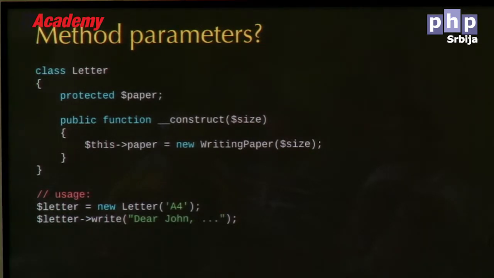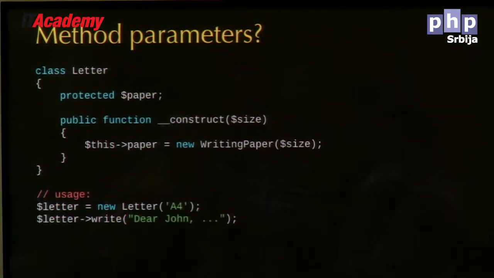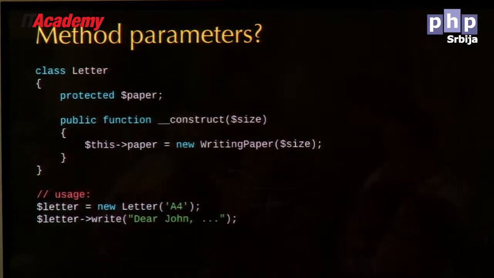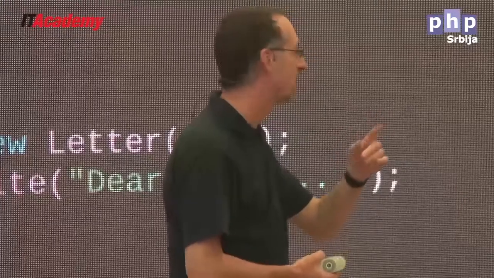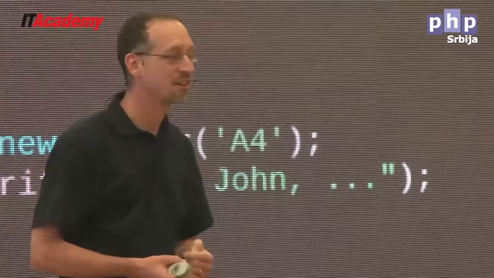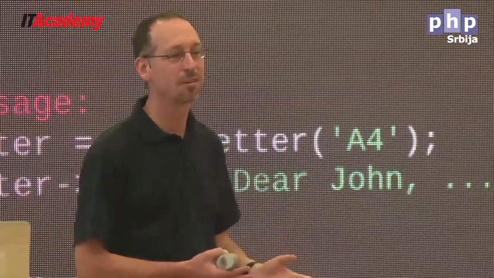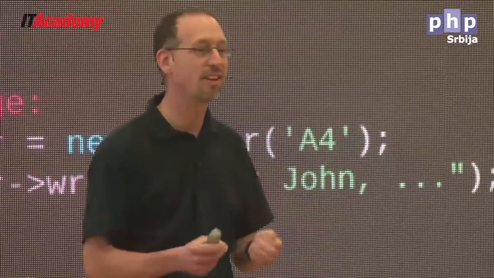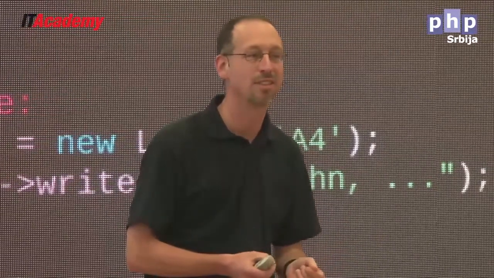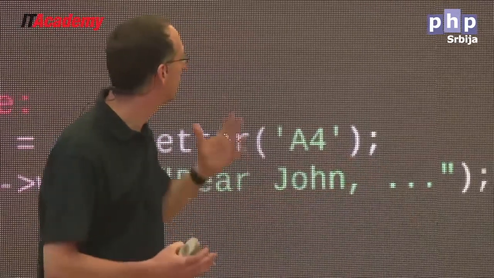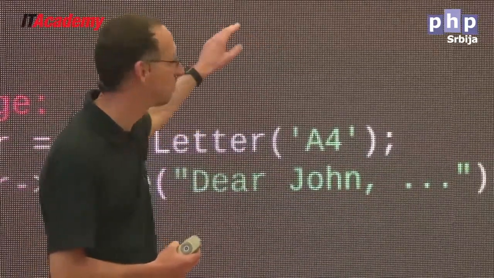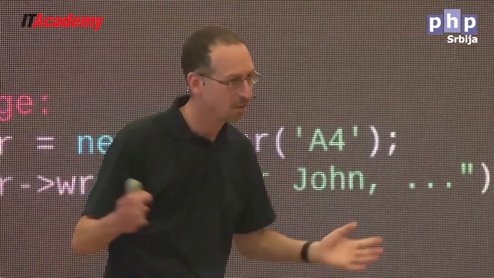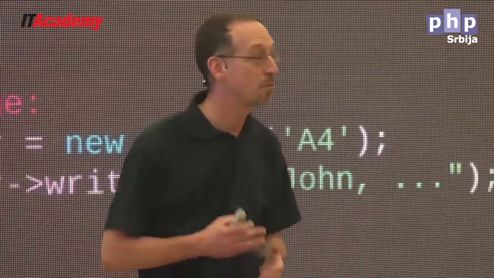Aren't we cool? All right, we've all done this as well, by the way. You don't need to put your hands up. Everyone has done this. What are the downsides of having done this? Anyone see any obvious flaws? The letter knows about the size of the paper. Yes. Why should the letter care about the size of the paper? The letter cares about the size of the paper because it's the only way to get it to the constructor of the writing paper. So we've made complexity on our letter just because our writing paper is there. So maybe not such a good idea. Maybe we can do better than that.